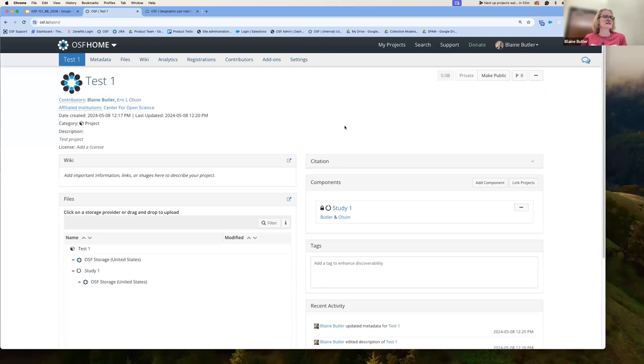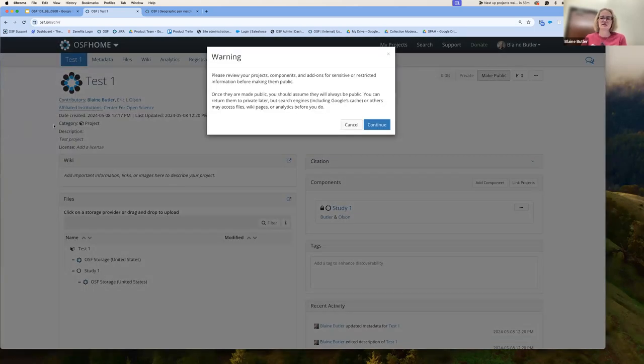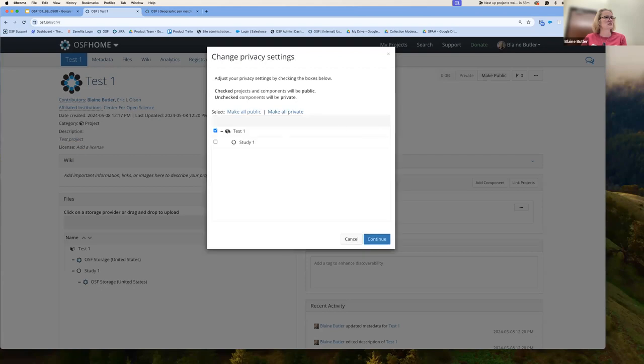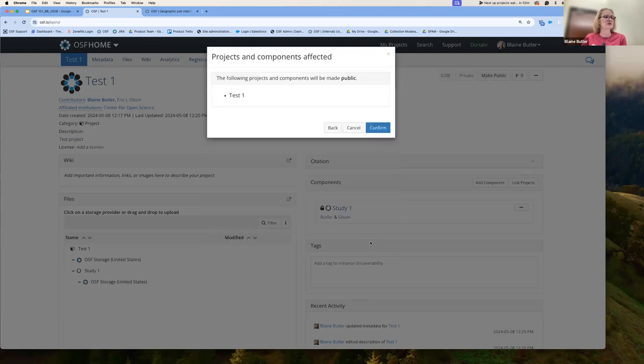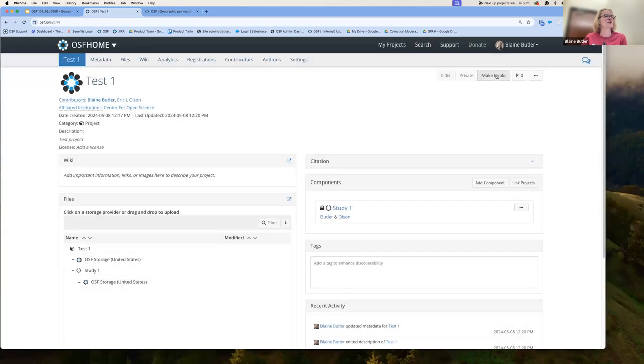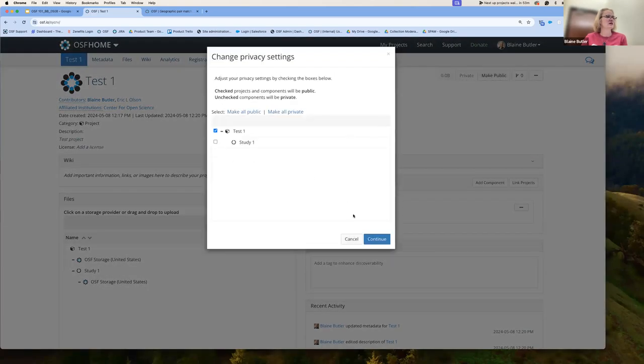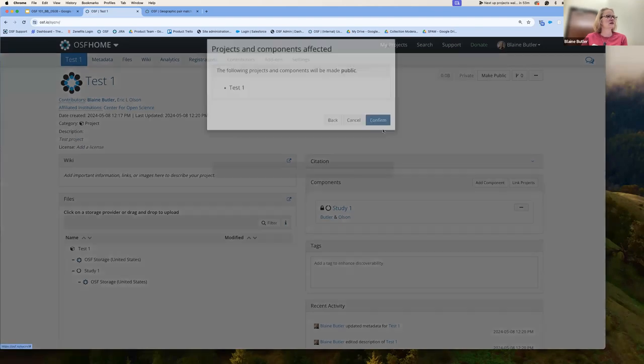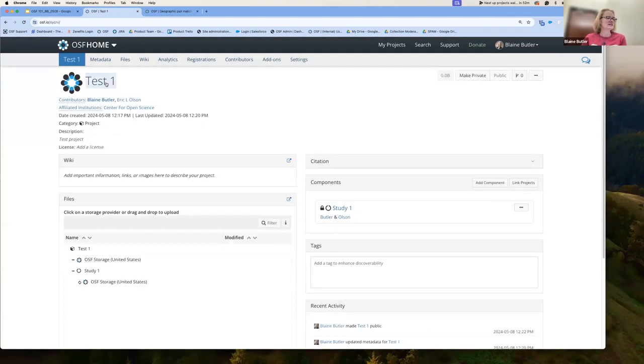So now you'll see that this has a lock on it, which means that this component, which is basically a sub-project of the project, is private. So I can make all public, or I can just make the initial project public, which is what I'm gonna do. So now this is public and this is private.